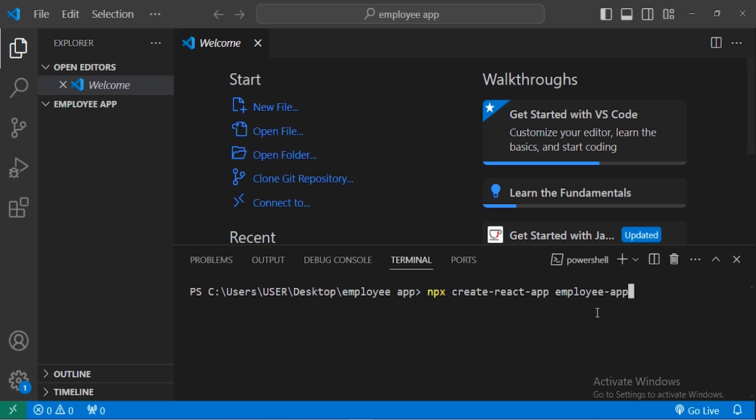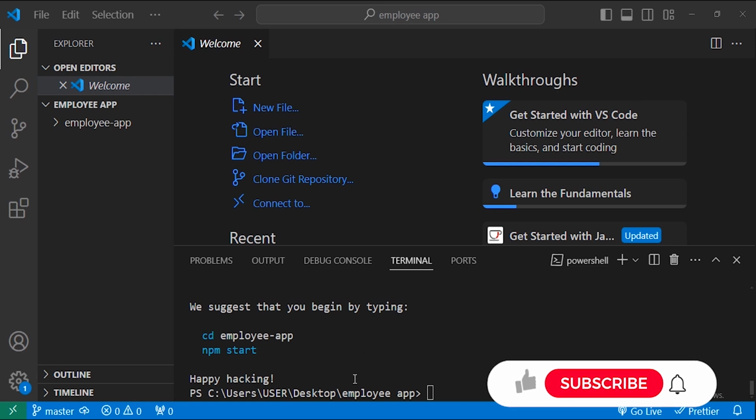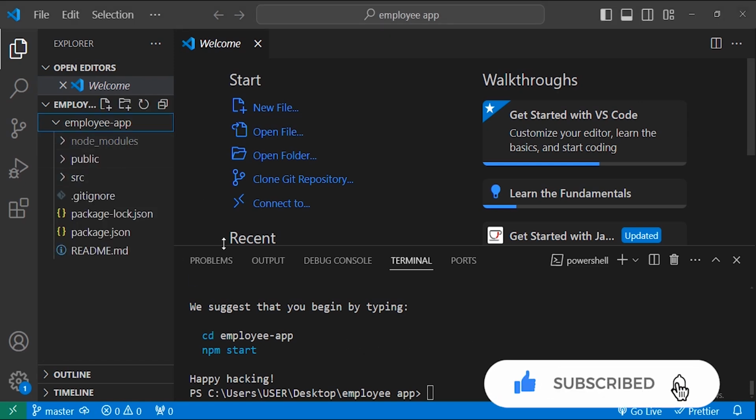Once you have npx create-react-app employee-app, click enter. This will take a couple of seconds to create. Now after the installation has finished, you can see our application is ready. Here it is. Now let's start the application.